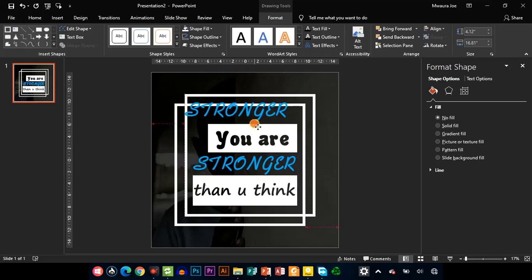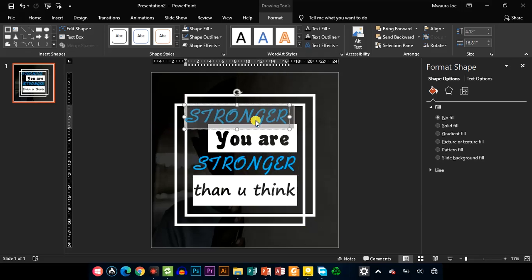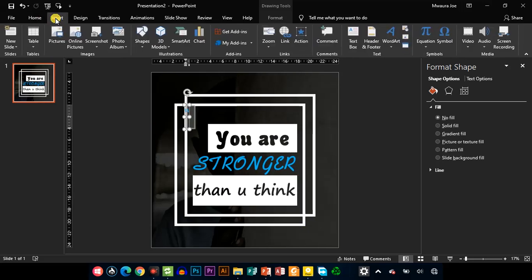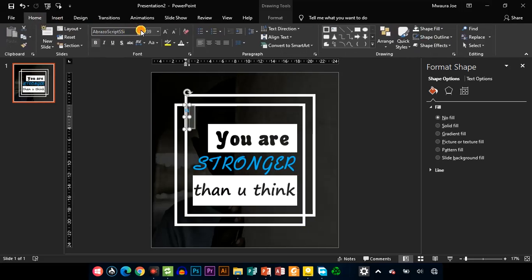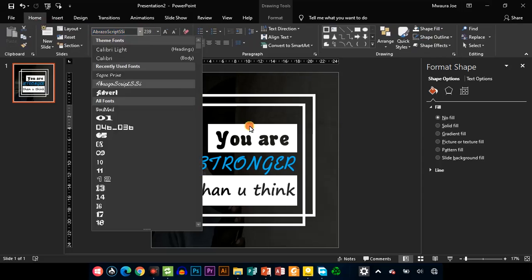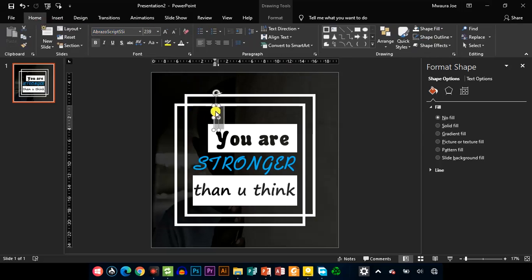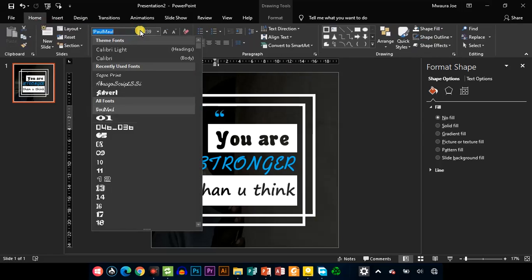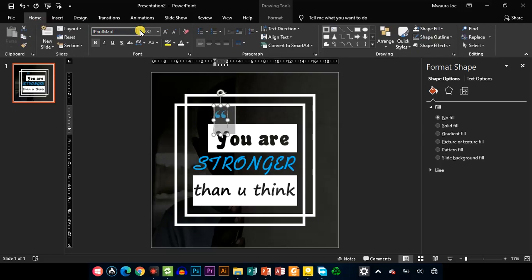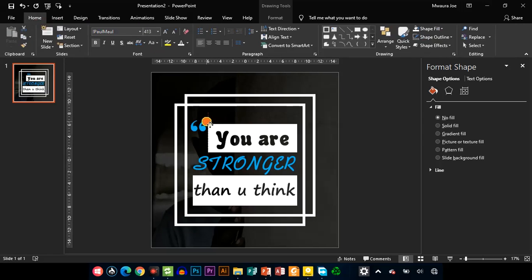I want to insert the colons, opening brackets. So change it to that. Then you can change the font. It's covered, you can see it. Maybe that. Increase the font size to that. Then you place it here.